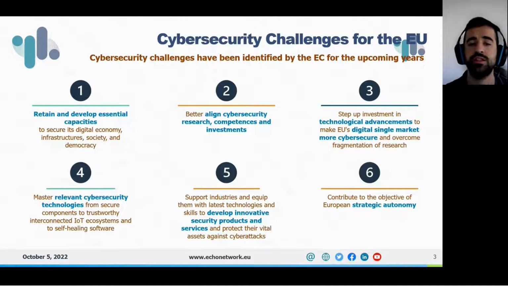To develop, of course, these innovative security products and services and find a way to protect the critical assets and the critical infrastructures against cybersecurity attacks. The final goal is to contribute to European strategic autonomy compared to other markets, the US, China, and so on. So those are the cybersecurity challenges the EU is trying to tackle through all these programs and research innovations.